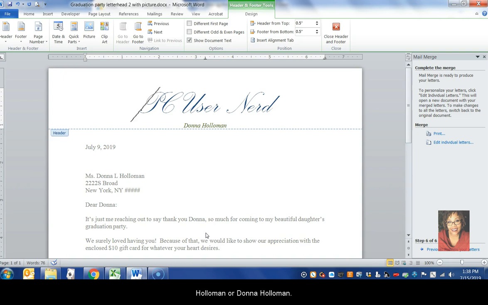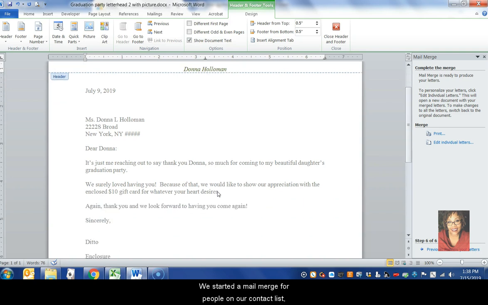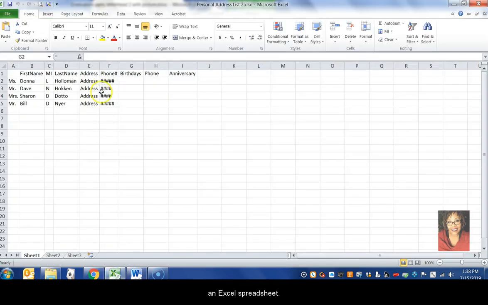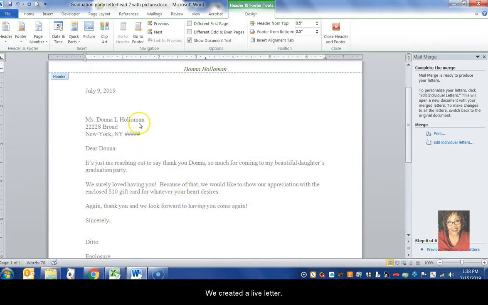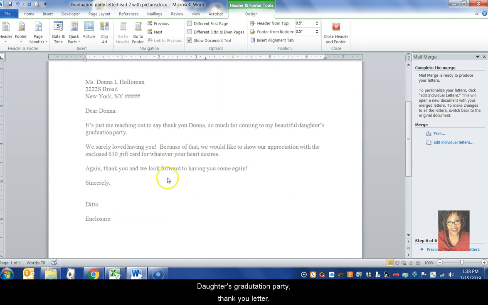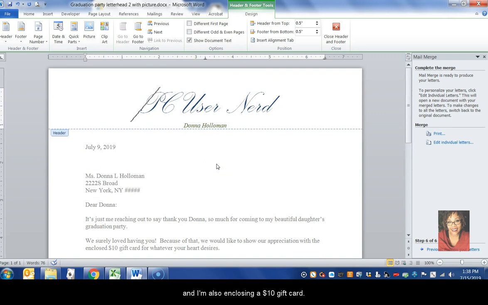We are talking today about how to create envelopes for our mail merge letter, a continuation of what we began a couple weeks ago. We started a mail merge for 4 people on our contact list, our Excel spreadsheet, and then we created a letter to my family and friends about my beautiful daughter's birthday party, a thank you letter, and I'm also enclosing a $10 gift card.